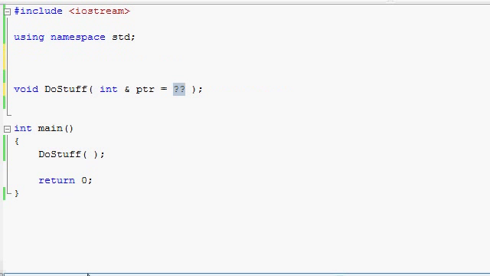Now, what about a default value for a reference parameter? Now we are really playing with fire, because a reference can never be assigned to null. There is no such thing as a null reference. As we learned, a reference must always be referring to some valid object.